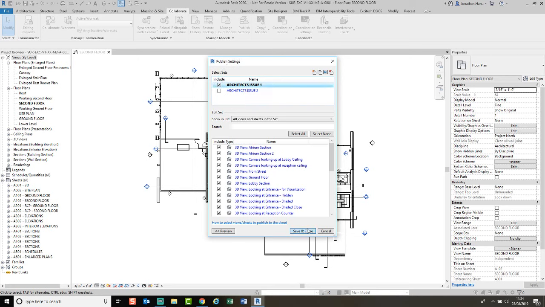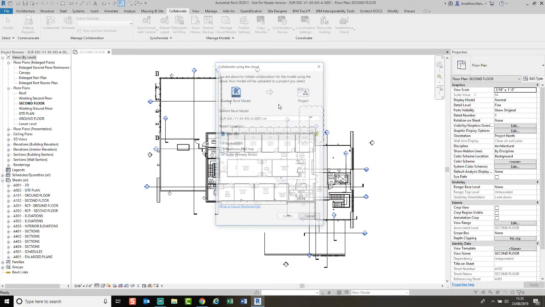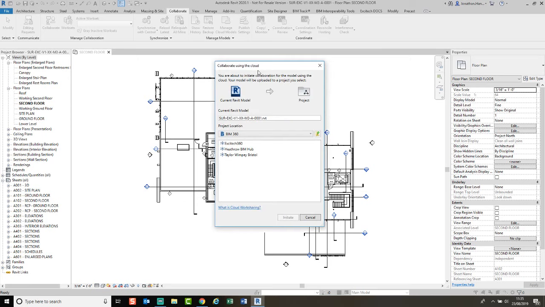So I click collaborate, BIM 360 document management, and then it will start to go and find the collaboration using the cloud. It will list the amount of hubs that you're part of. So I'm going to click into Excitech 360, and then it gives you a list of the projects. On this, it's Project BIM 360 Surgery.